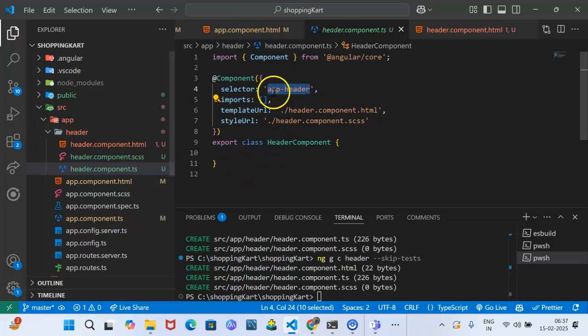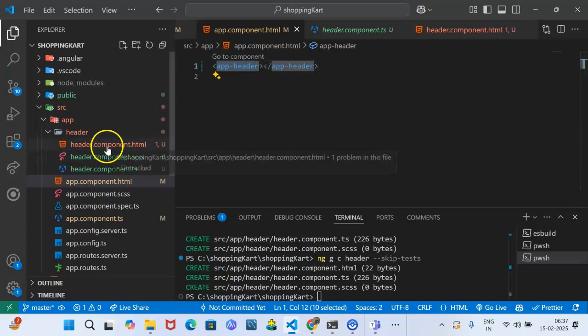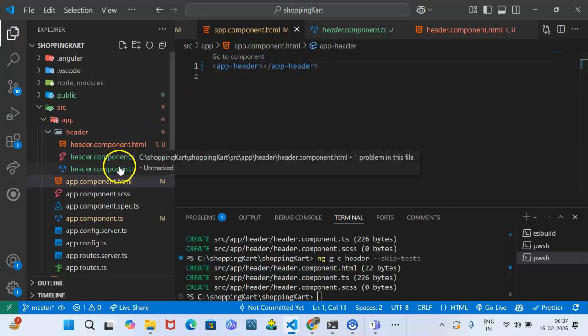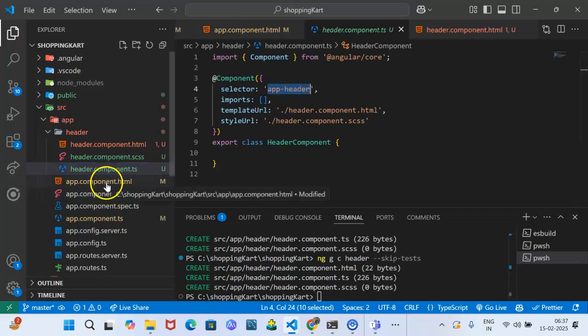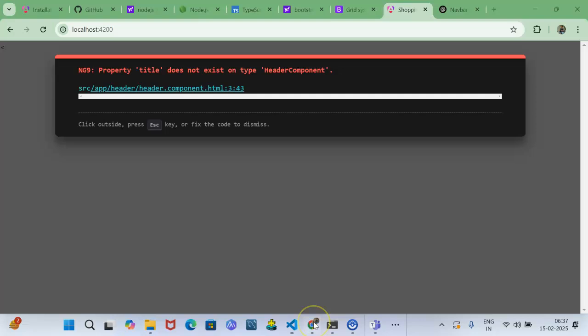When you use this selector name in the other components like this, the HTML of this component will be loaded in the section where we give this app-header element. See here, the component selector will be app-header. I am copying this one and I want to use it in the app.component.html. I want to give the element like a structure here. Now Control S and going to our application.